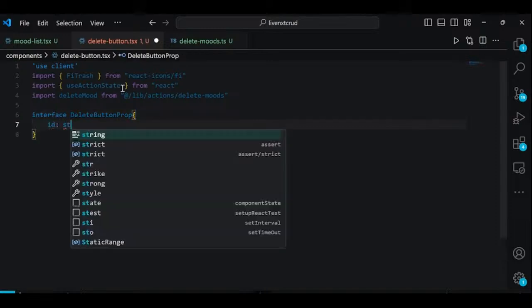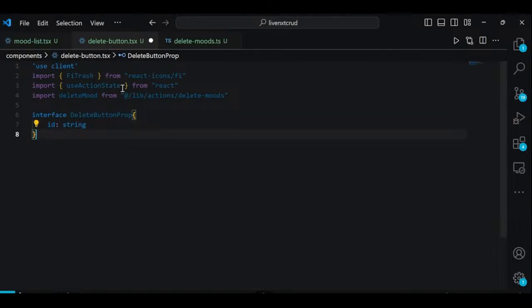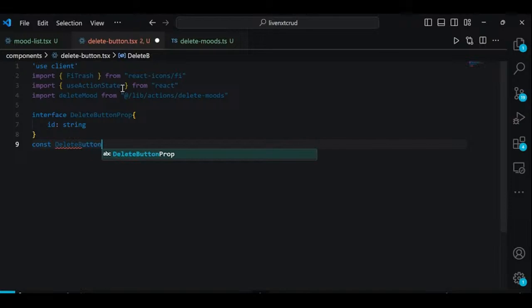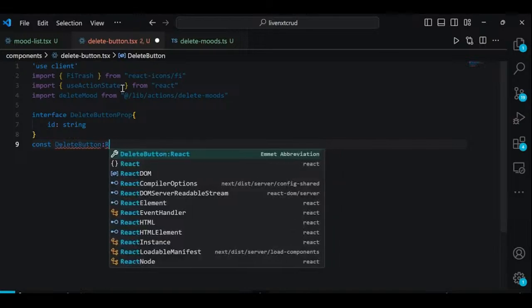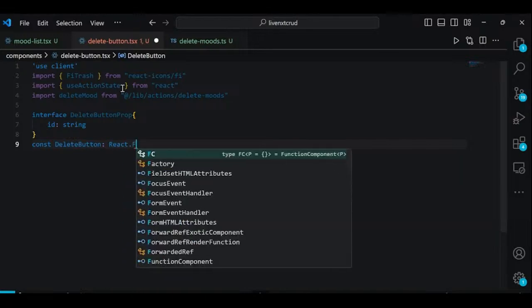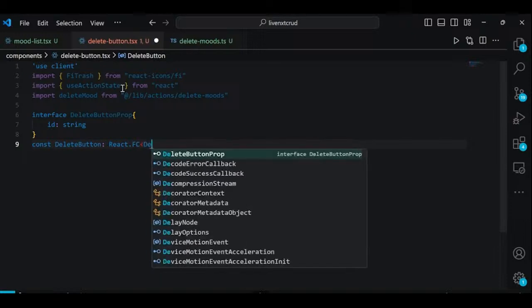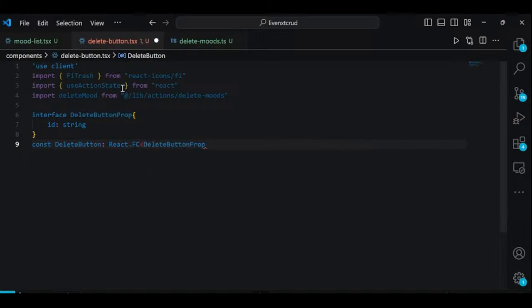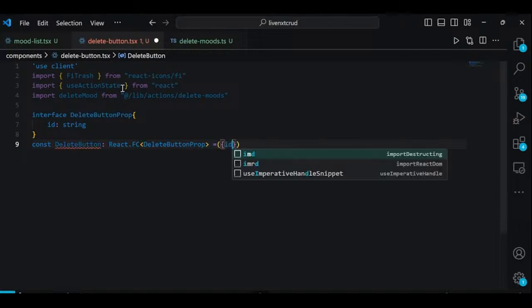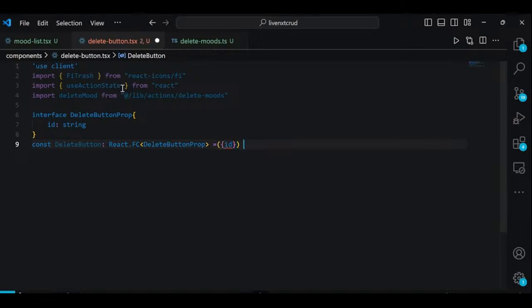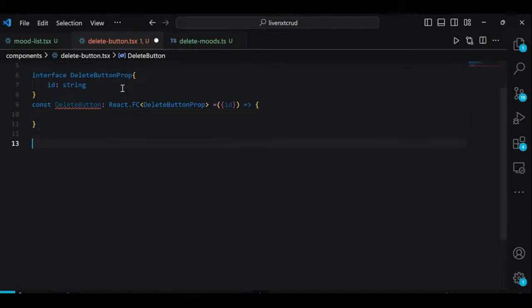We'll set the ID to string. We'll say delete button, React.FC, and we'll pass in delete button prop, ID. And let me go ahead and export this now. Export default delete button.